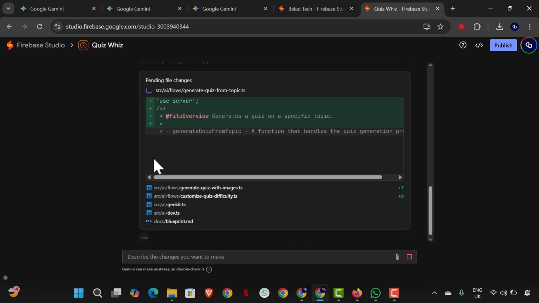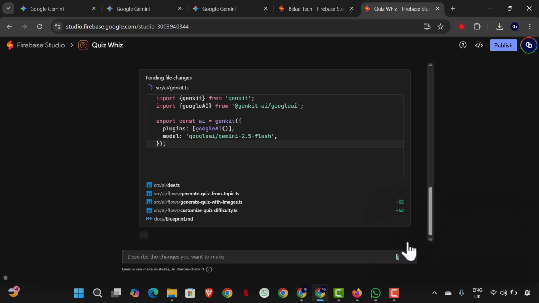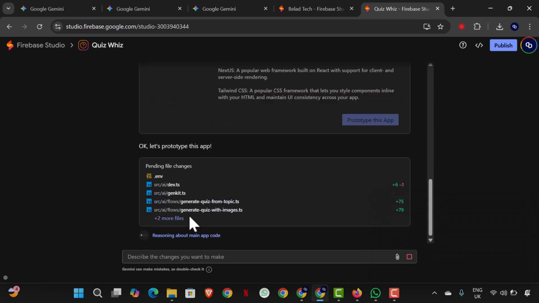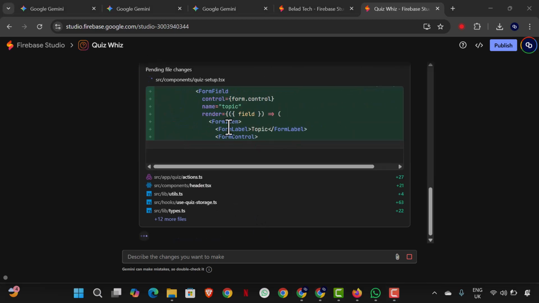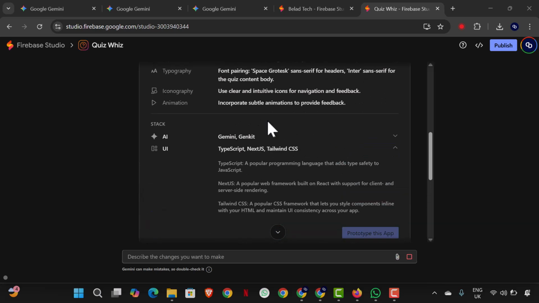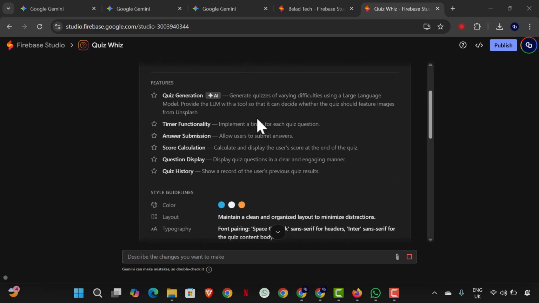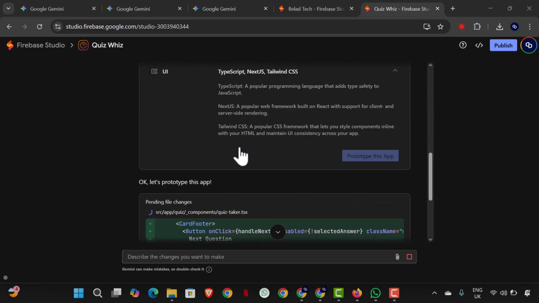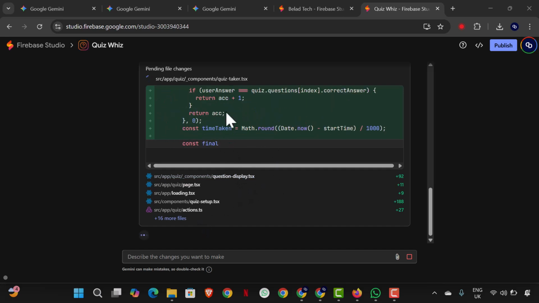So let's prototype the app and let's see what the results will be like. So the app is being prototyped. So once we have the app prototype right here, it says we value your feedback. Just take that out and let's wait for the prototype. So here we have our app being built and you could see right here it's really working out. So from the specification here, you could actually have your app blueprint and take a look below and customize as needed. Or if you are ready, select prototype this app. We could have edited what we don't want if we wanted to, but here we are having the whole breakdown of it building the app.